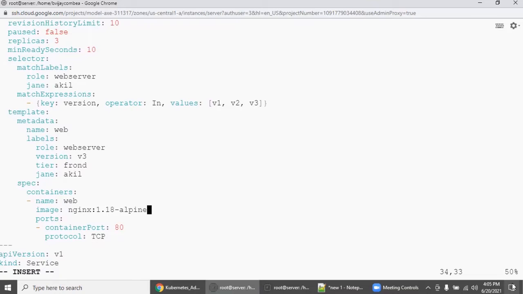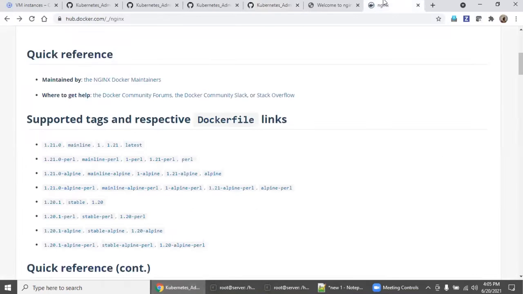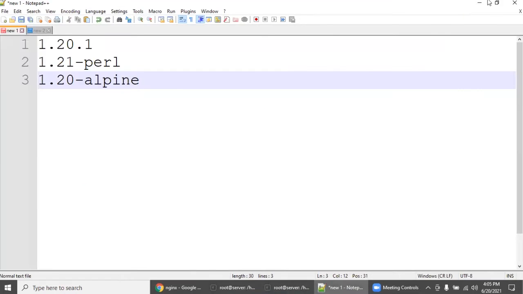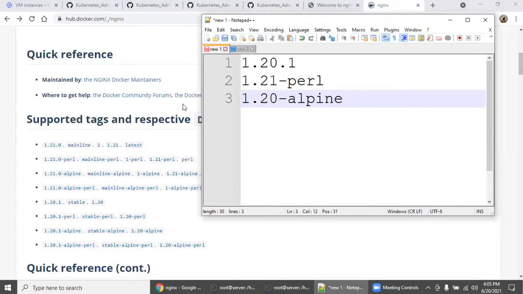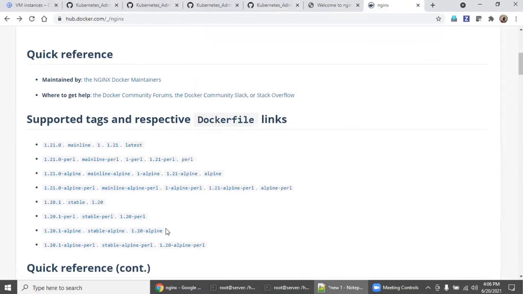So what version do we need? As per this, I have selected these three. See here, 1.20.1, 1.20.1. Yeah, this is the one. And 1.21-perl, 1.21-perl. Yes, this is the one. And 1.20-alpine, 1.20-alpine. Yeah, this is the one.